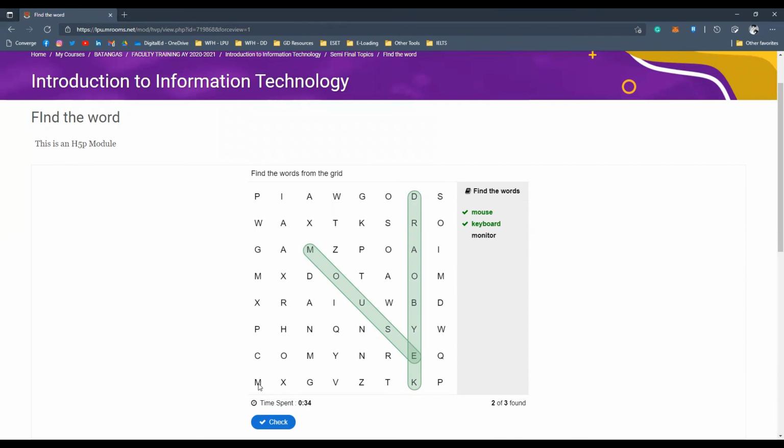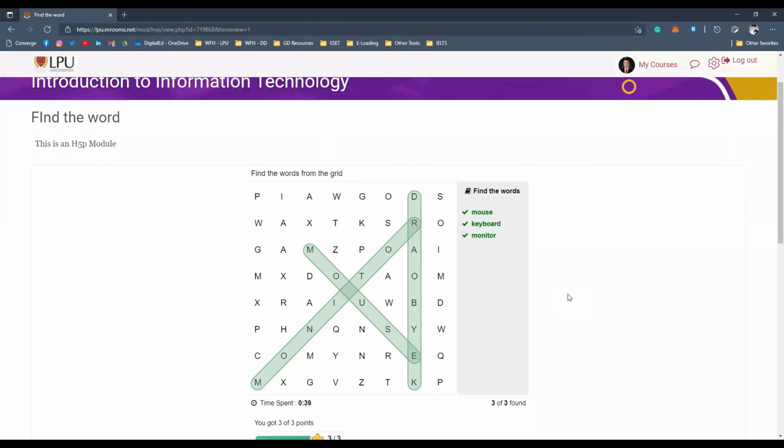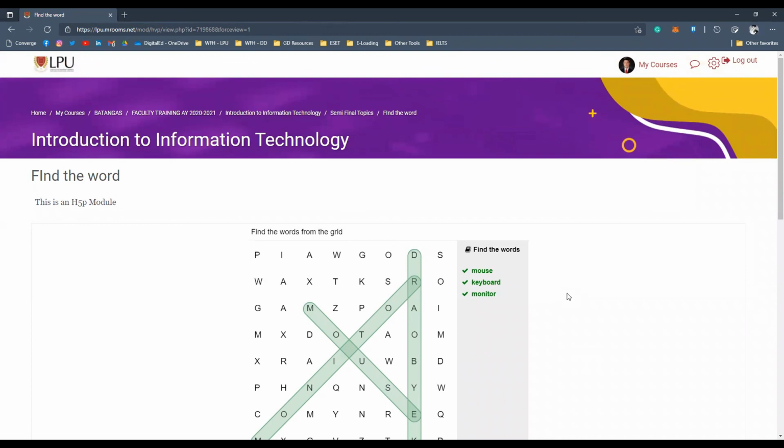Okay. Click, hold, drag, and release. So, ayun. So, sa baba, dito makikita yung points ng students and time spent. Okay. I think that's it.